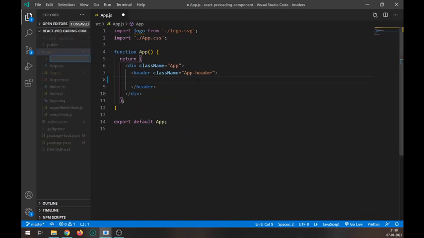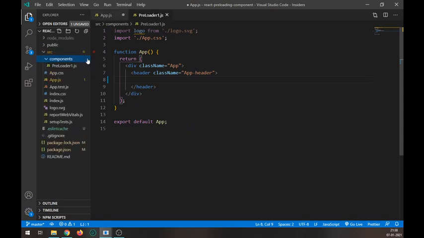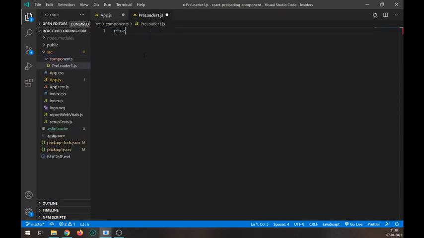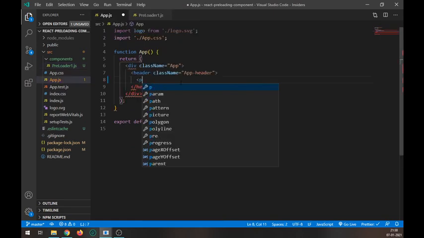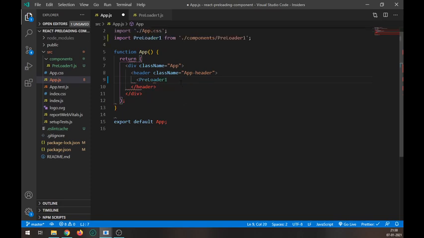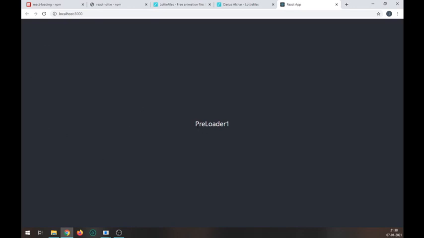Create one component folder where we will put our components. Create preloader1.js. Just write preloader1 and import this file in app.js. And it's working.